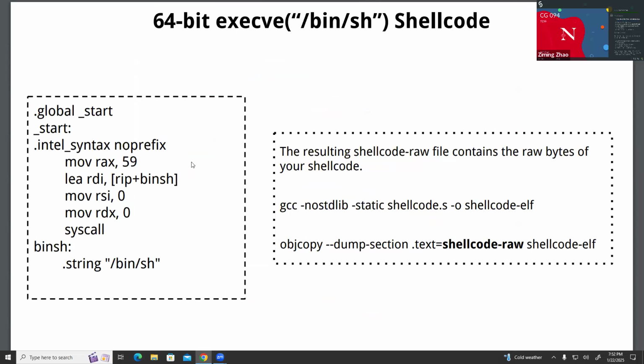This is our 64-bit version of shellcode. First of all, it's shorter, and we have only 5 instructions here. And we're not using int 80 anymore. We use another instruction, which is just syscall. But this is backward compatible, so actually you can still use int 80. But if you use int 80, the system call number will be different. Here, the system call number is 59. It's not 11 anymore.